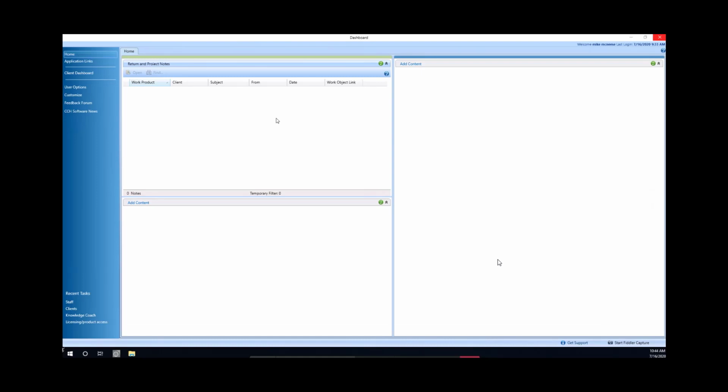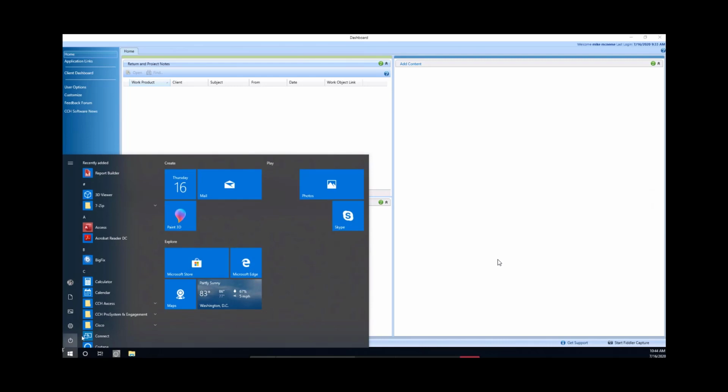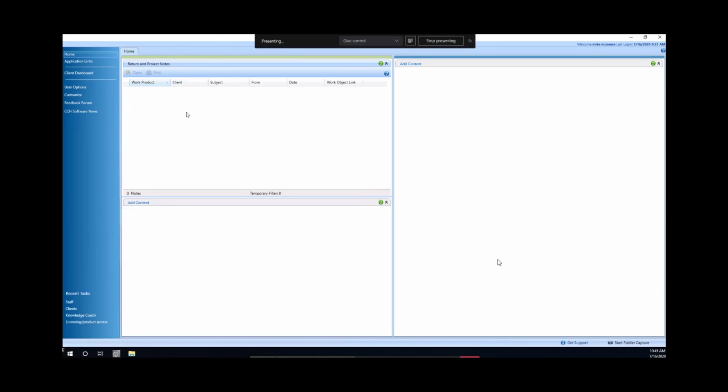In this video, we're going to discuss how to add staff members and assign the CCH Axcess Autocheck license from the CCH Axcess dashboard. For this video, I've already opened the CCH Axcess dashboard. If you haven't opened it, you can open it by clicking the Windows Start button and navigating to CCH Axcess and then the dashboard.